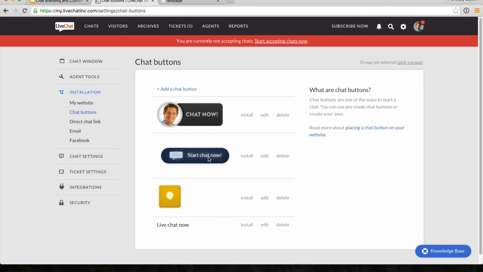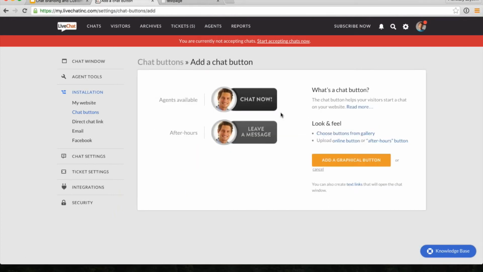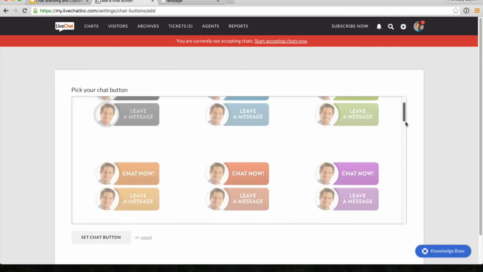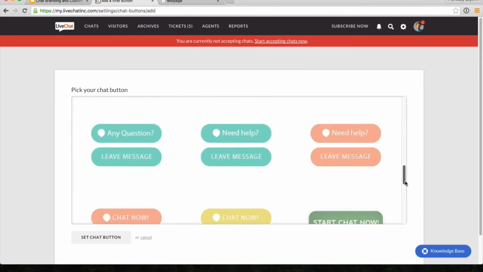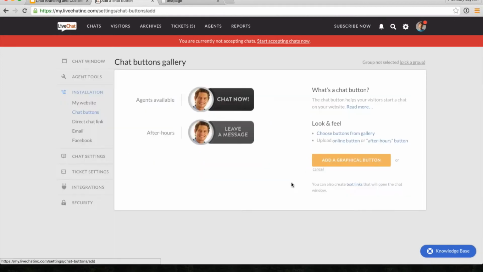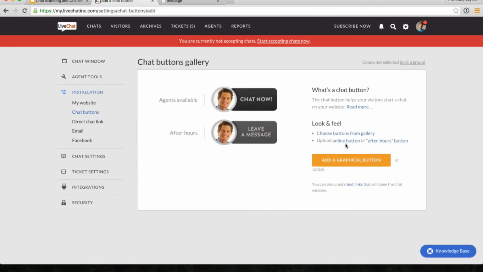Basically, here is the list of buttons I already created. You are able to add your own buttons, and with that option you can choose one from our gallery or even upload your own buttons which you can customize on your site. Here is the look of the gallery. As you can see, there are a lot of possibilities. You can pick buttons which will match the style of your website or specific pages. And there is also, as I mentioned, a place where you can upload offline and online buttons separately.